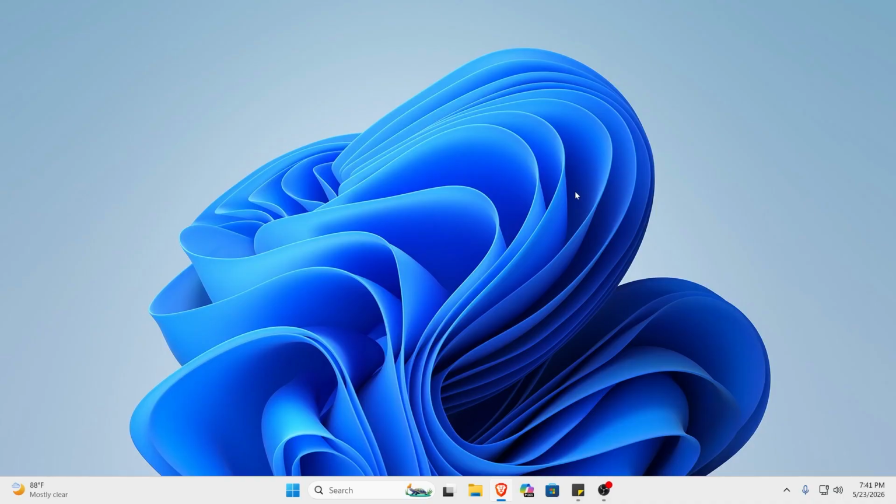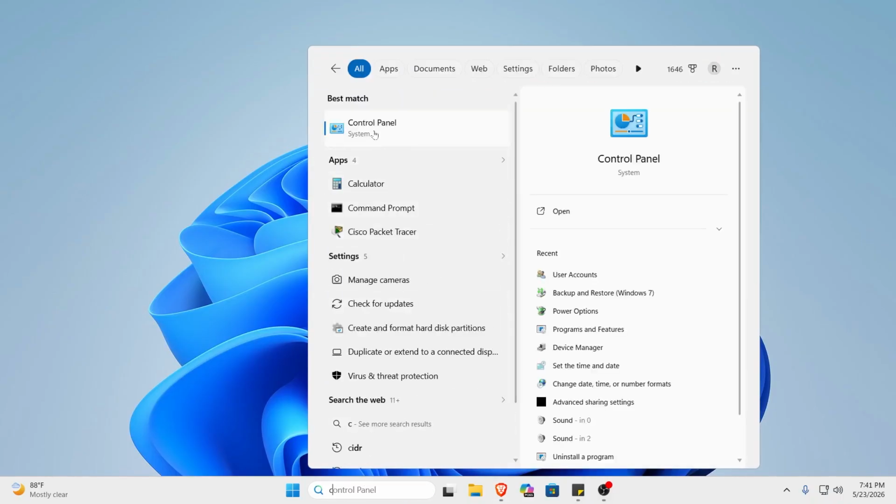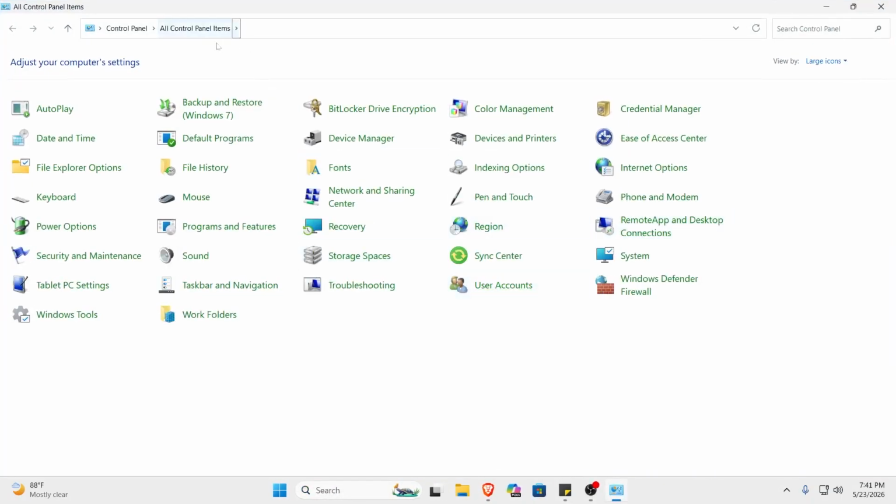So to get started, what you have to do is just go to your search and search for Control Panel. Then from the best matches, just open up Control Panel. And after that, make sure you're inside all Control Panel icons, and make sure your view by is set to large icons. And after that, just go to Backup and Restore.